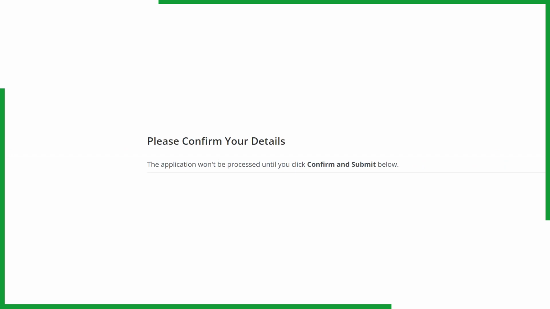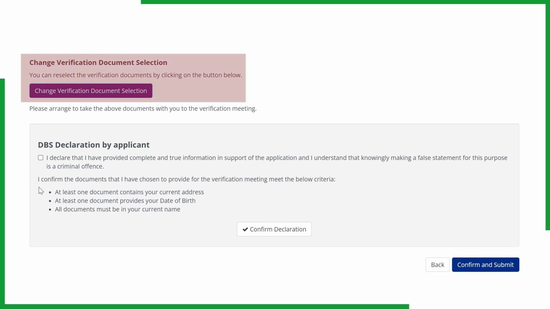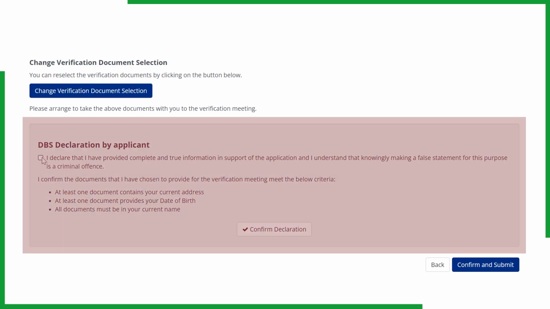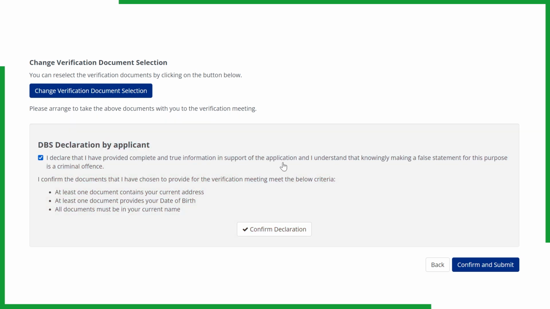Now once you get to this page, it will ask you to verify all of the information that you've already put in. So please just double check all of this information is correct. If you have made any mistakes, you can press this button here, which says Change Verification Document Selection. However, if you have done everything correctly, you can just go to this box at the bottom, which is DBS Declaration by Applicant. You can read all of this information here and declare that you've provided complete and true information in support of the application, and I understand that knowingly making a false statement for this purpose is a criminal offence. Once you've read all this information, you can confirm and submit.